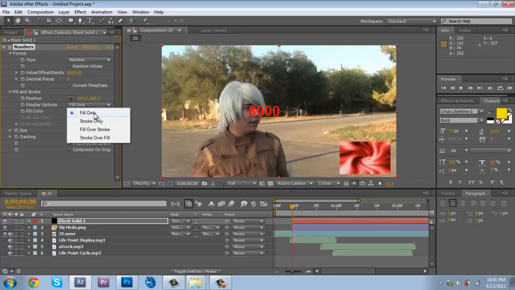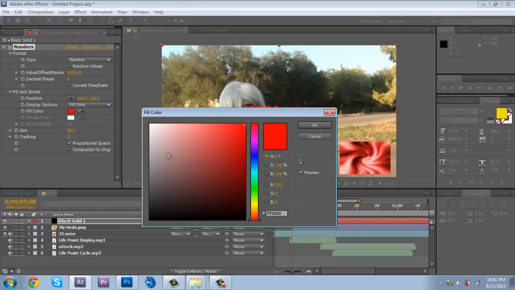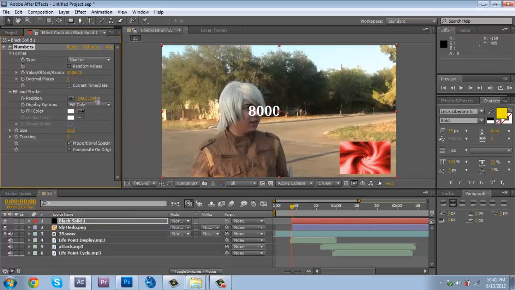There you have it. You have four ways to display. If you want just the fill, you can do that. You want only the stroke, fill over stroke, or stroke over fill. I like to use just the stroke, because it's cool. Usually people use the fill, but you can change that to any color, white, black, whichever. I like to use stroke only.